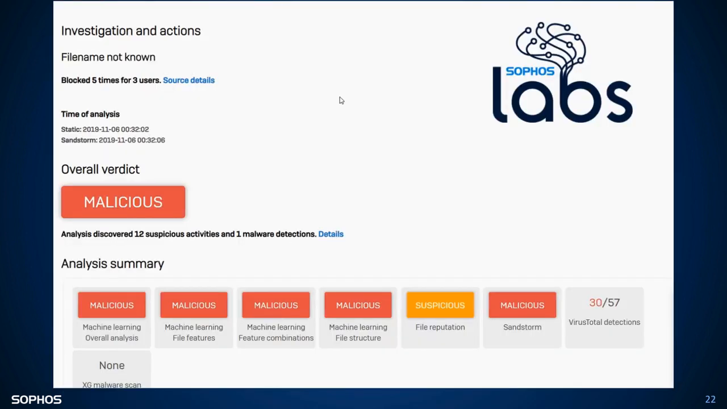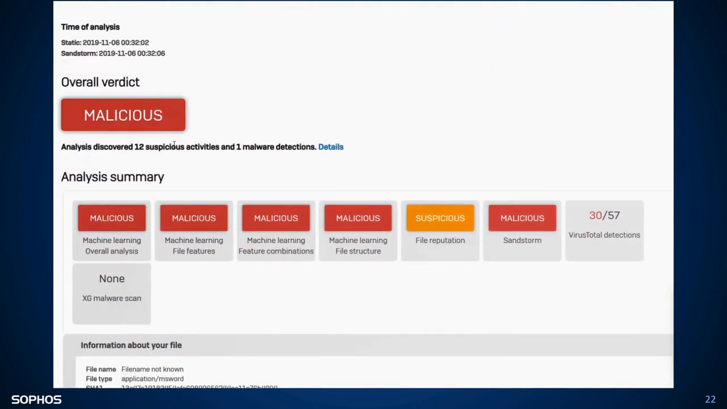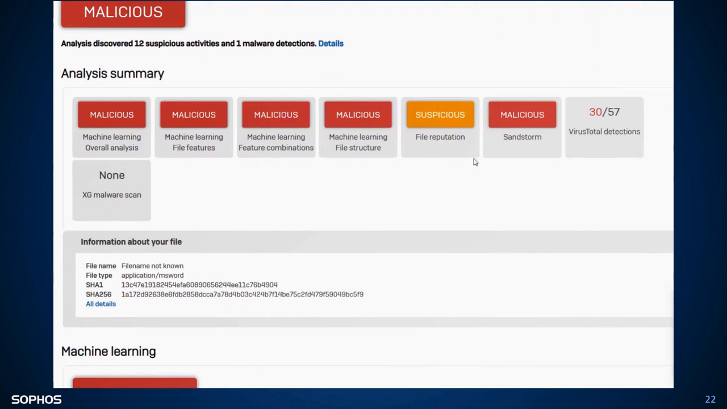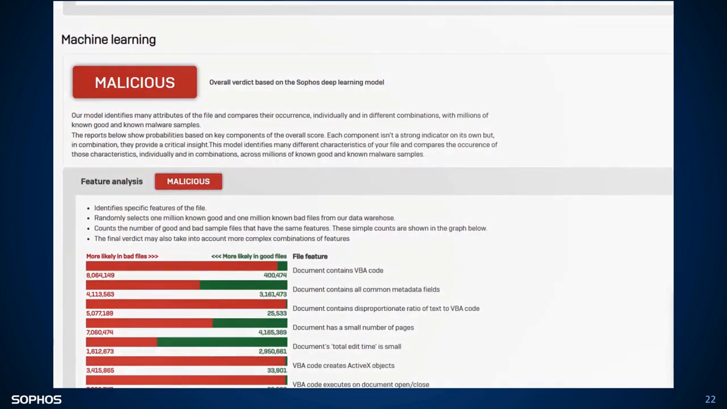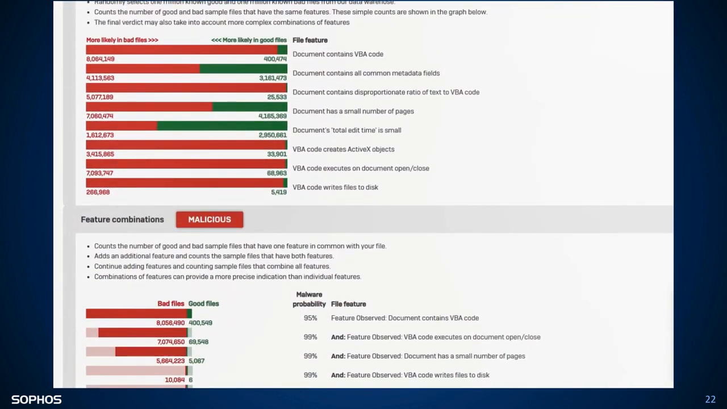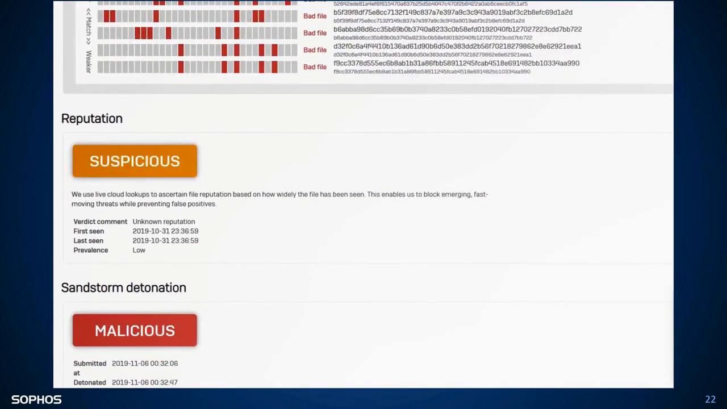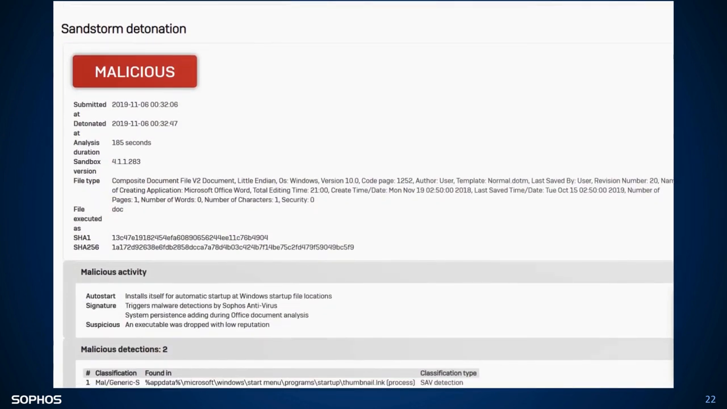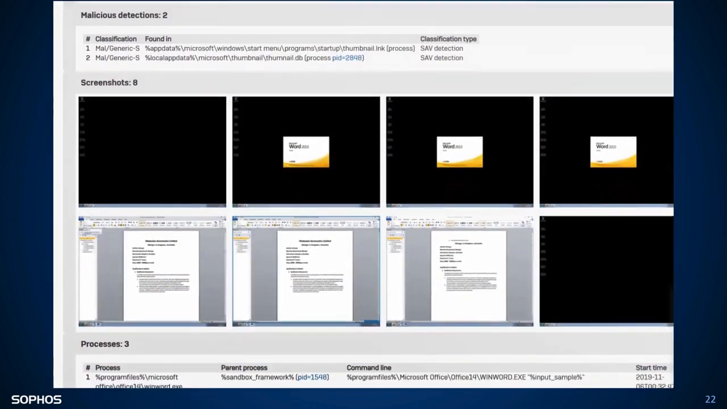Here is a demonstration of the amount of visibility you get with Sophos Sandstorm reporting. Starting at the top of the report, the source details allows you to quickly understand which of your users downloaded this file, from which website, and the exact time and date. The overall verdict in this case is malicious. The analysis summary provides a breakdown of the result from different perspectives, including machine learning, the file structure, and the overall reputation, and more. You can see here that the Sophos Sandstorm detonation detects this file as malicious.